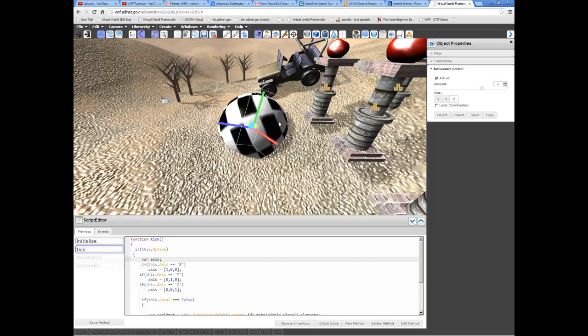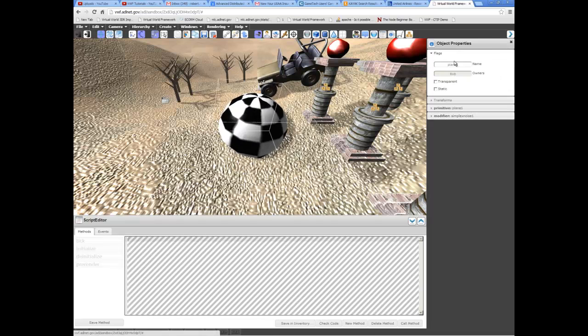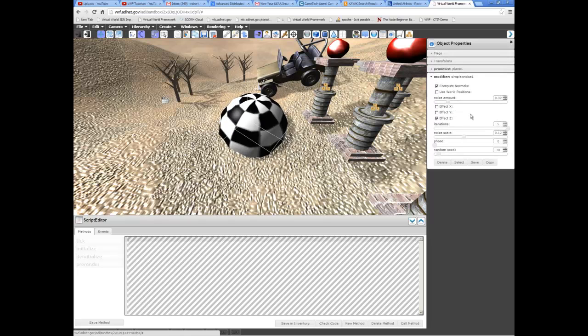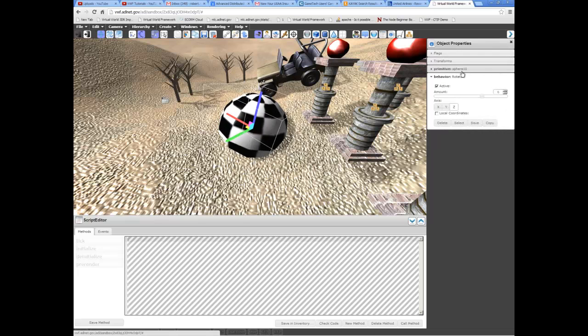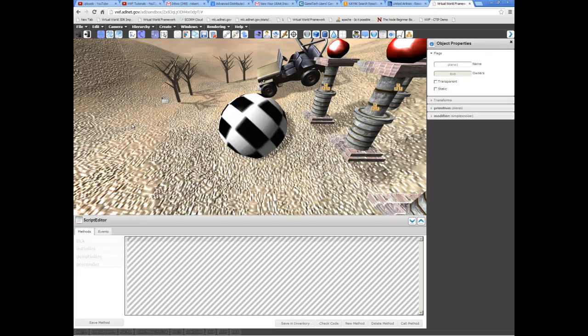If I click on the sphere again, I get the properties for the sphere and the properties for the sub-objects, which is why I see the modifier. Oh, I'm sorry. That's not the right thing at all. There we go. The rotator, which is why I see the rotator, and why I see, if I select the terrain here, the modifier.